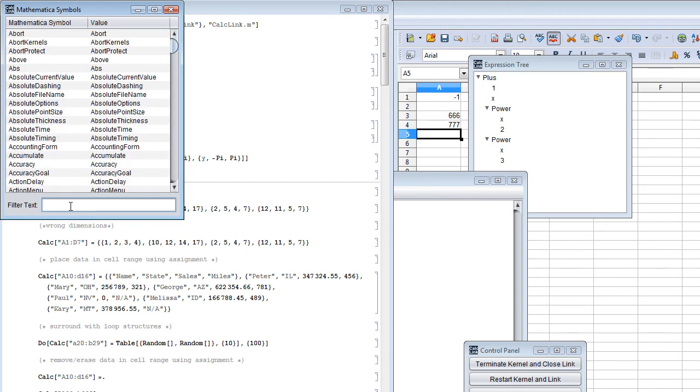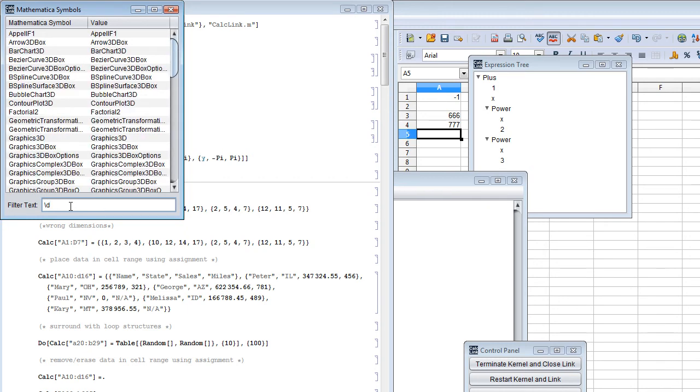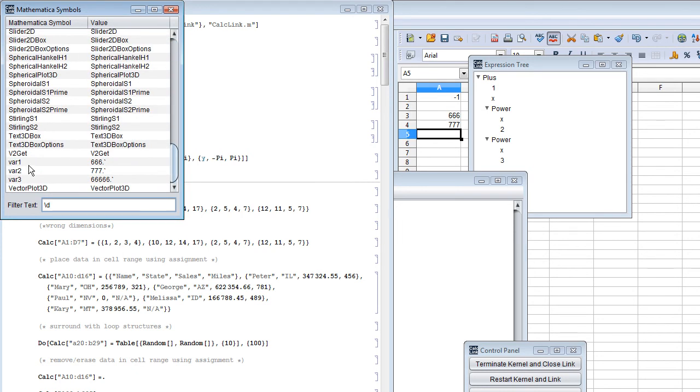Another one would be, for example, \d, that shows us all symbols that have a digit character in them. And again, this shows us the Mathematica symbols as well as our own symbols.